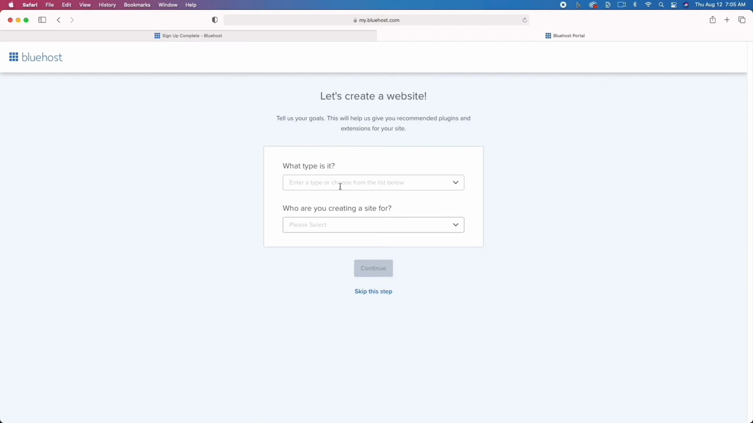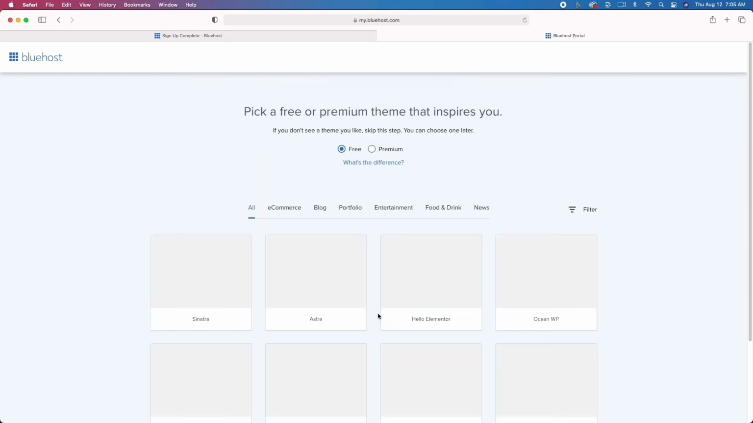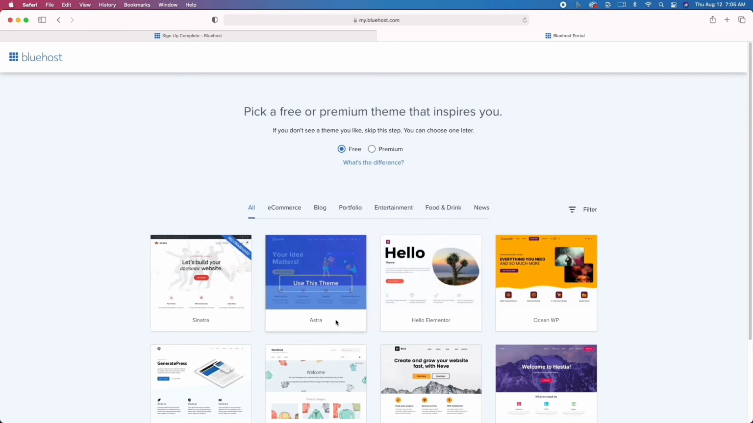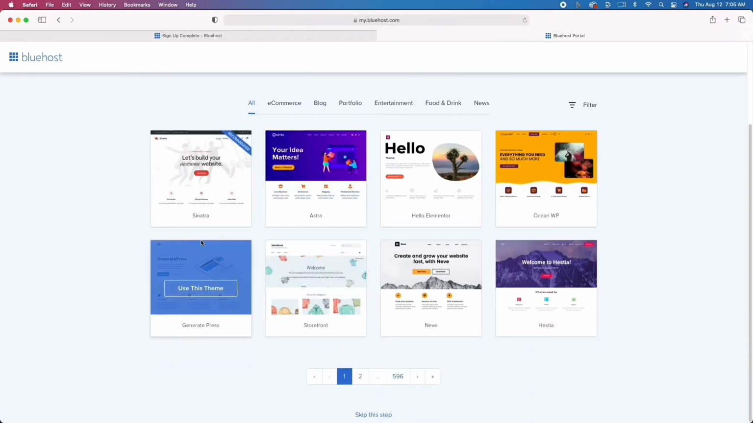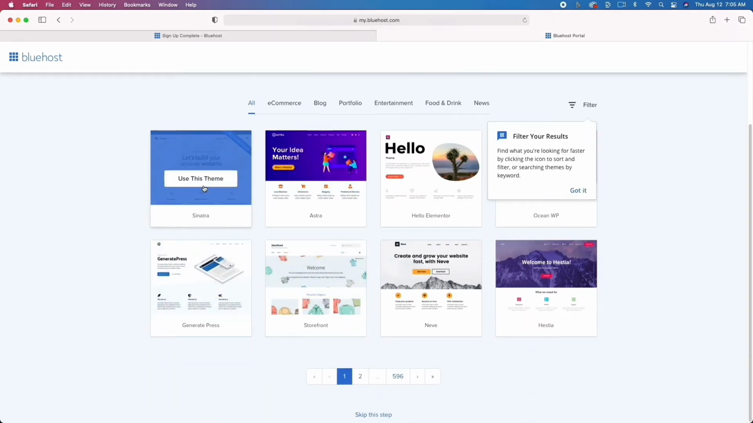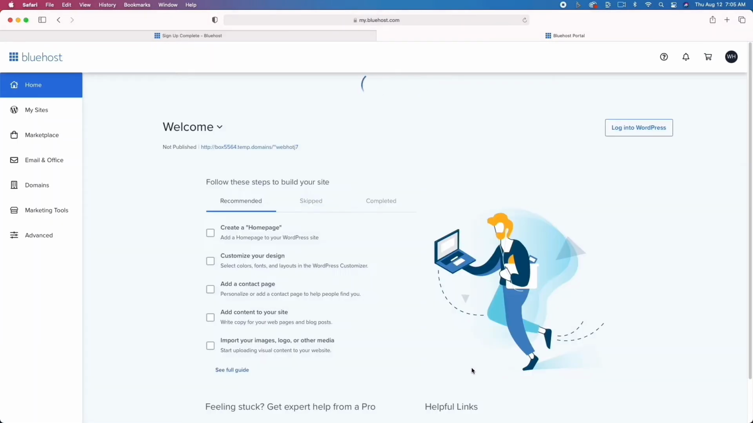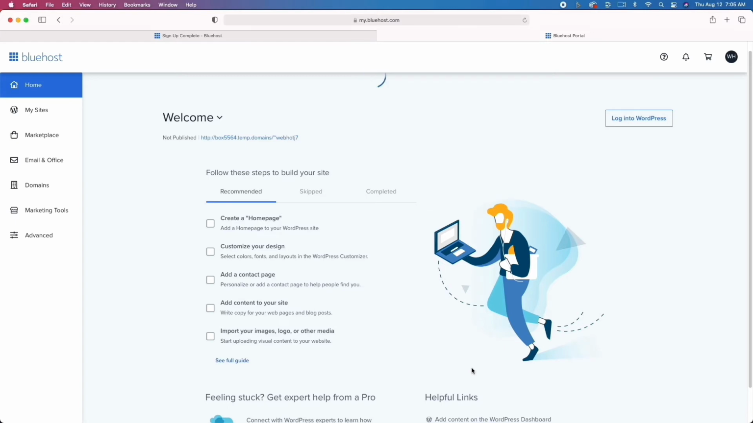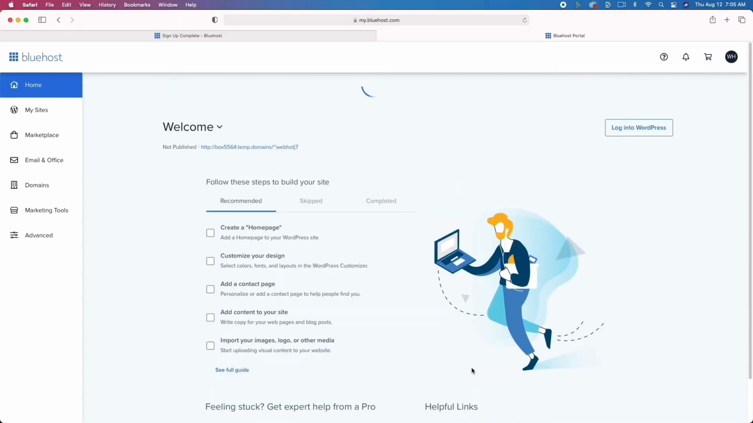Just click skip here and click skip here. And then just pick the first one on the far left. Make sure that you're picking a free theme, because they'll charge you. They have both free and premium themes, which I'll talk about in just a moment. So right now, it's actually creating your WordPress website. In just a few moments, you're going to click on log in to WordPress on the right-hand side there.